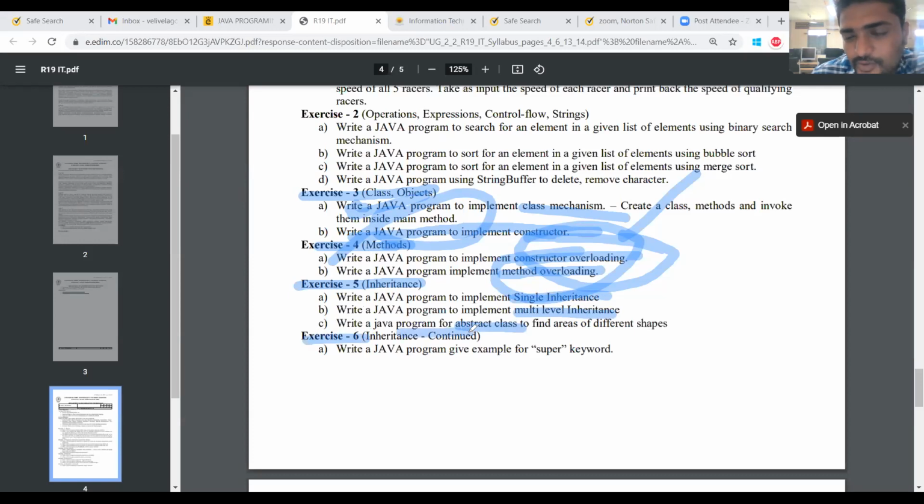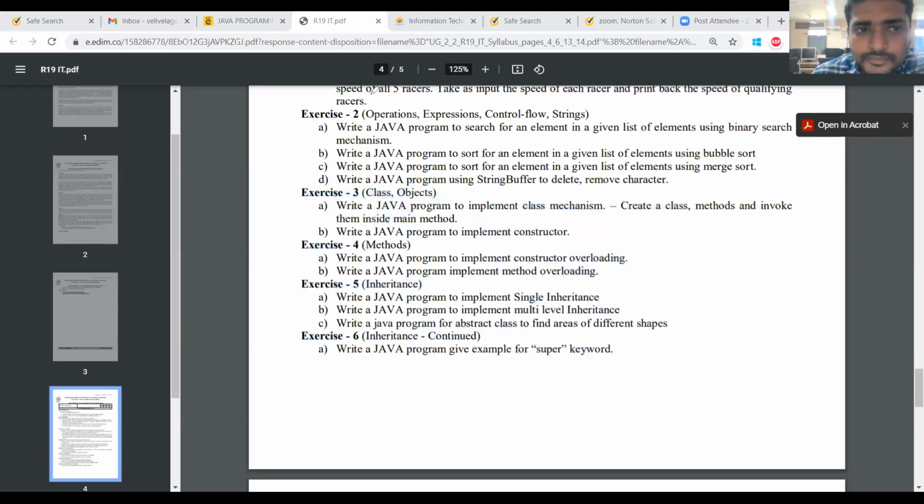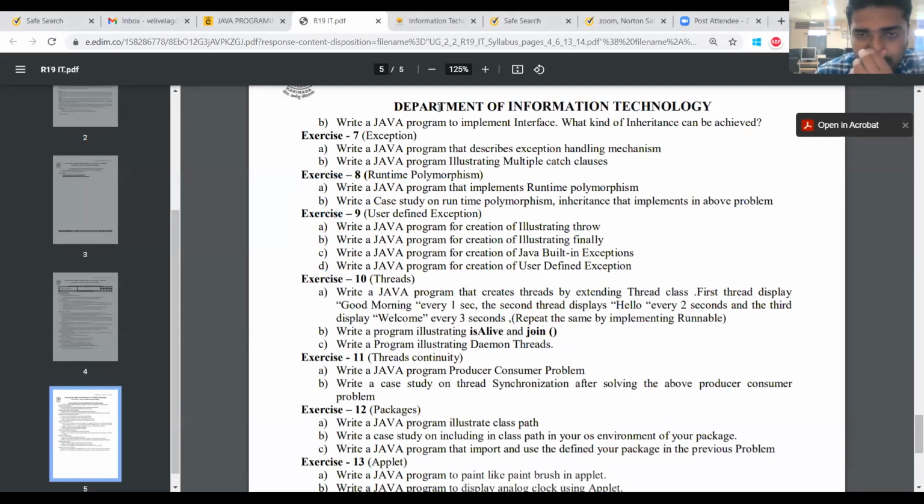Next, exercise 6 also covers the inheritance concept, the implementation of the super keyword. The second program is the implementation of the interface. Already we know this. Next, the seventh exercise is all about exception handling. In this, we have to write programs for exception handling mechanisms as well as multiple catch blocks.